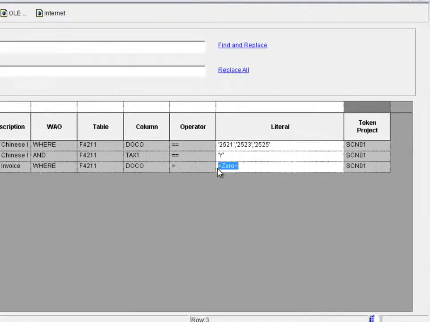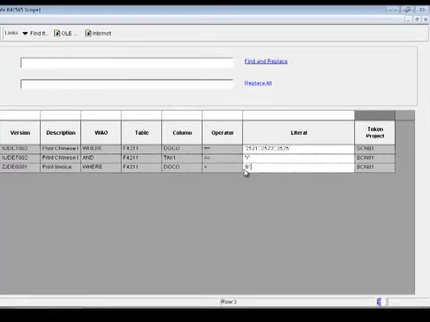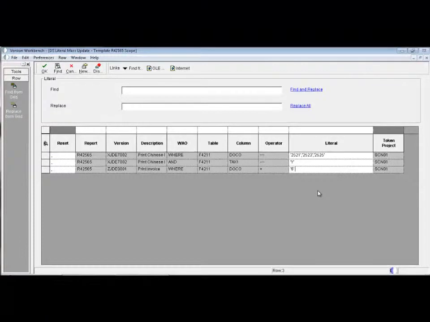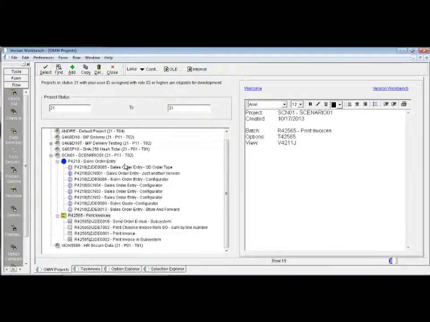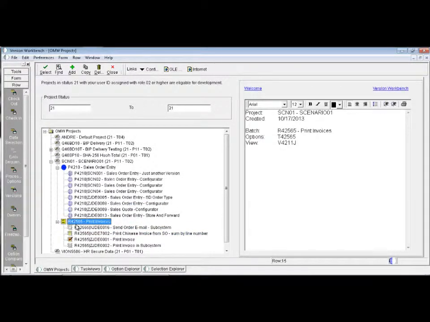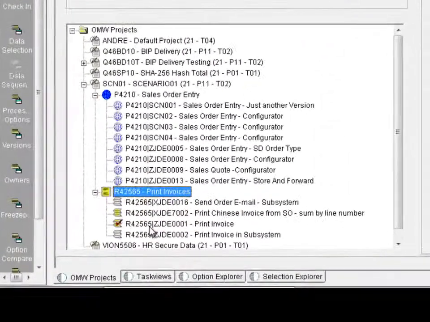The resulting grid shows all the data selection lines. Likewise with the processing options, I can amend data selection either by a mass replace or by typing individual values. Only when I click OK is the data selection updated. Back in the Version Workbench screen, note how the version we amended is checked out.